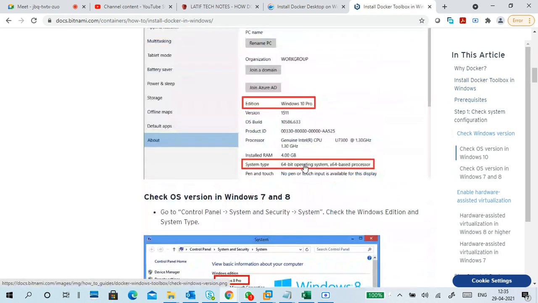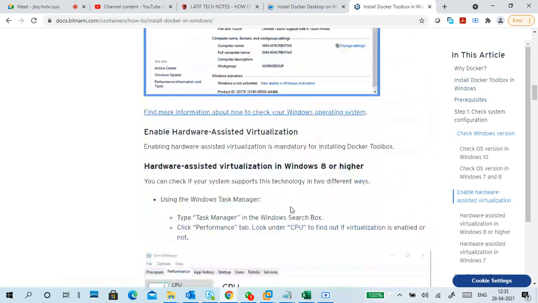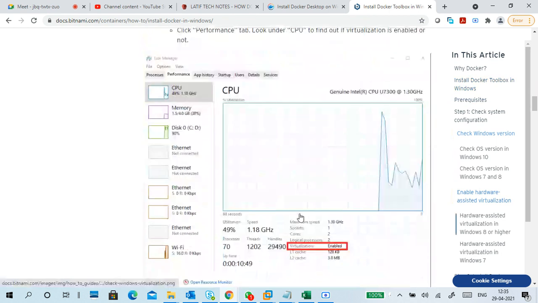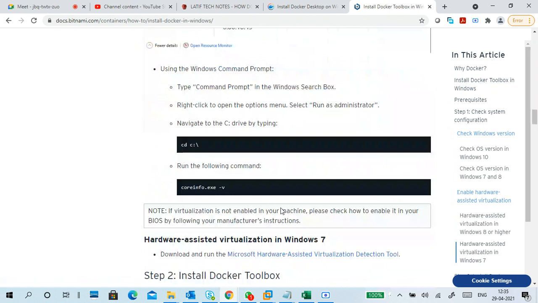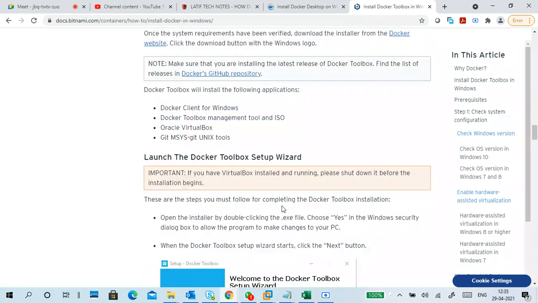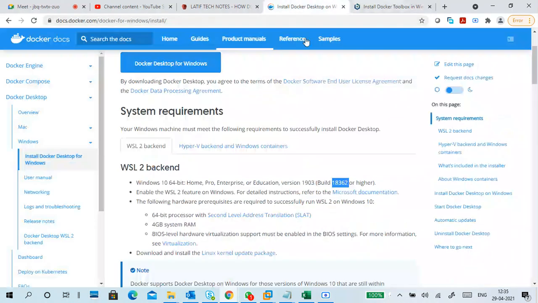Here we have to check whether it is Windows 10 64-bit or not. But compulsorily virtualization must be enabled. Virtualization must be enabled, in 64-bit only. Okay, this one. Second one is you can download Docker directly on Linux also. If you have a Linux operating system, with virtualization enabled, then also you can download it.